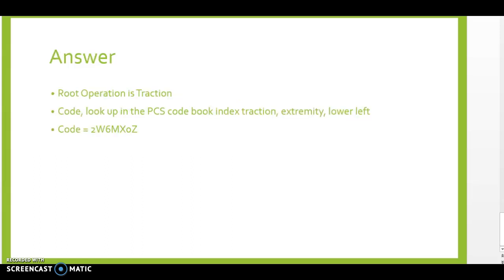Hopefully everyone said traction. The definition for traction is exerting a pulling force on a body region in a distal direction. So to find this code, again, you open up your PCS codebook index at the beginning of your PCS codebook. You're going to go to traction. Then under that, you're going to see extremity, lower left. And from there, you're going to assign code 2W6MX0Z.